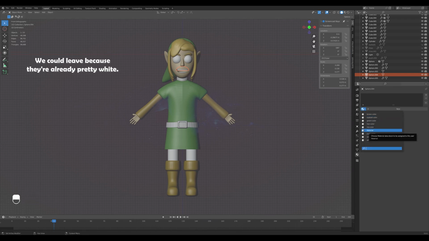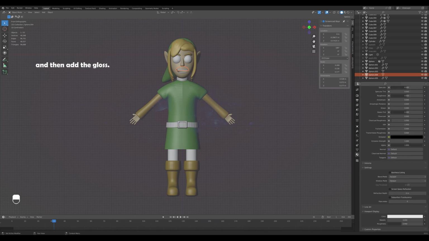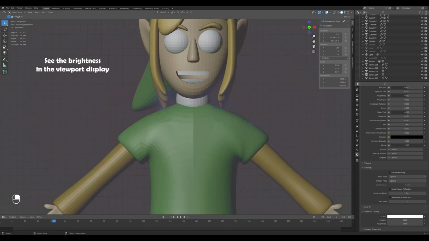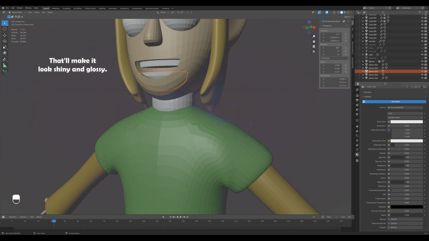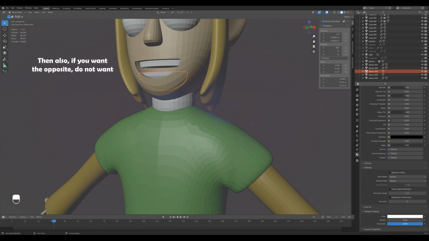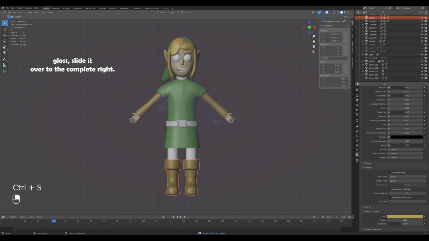Okay, the teeth we could leave because they're already pretty white, but I'm gonna go ahead and make those a white color and then add the gloss. So to make something look glossy, see the brightness in the viewport display? I'm gonna slide that over to 0. That'll make it look shiny and glossy. Then also if you want the opposite, do not want gloss, slide it over to the complete right.